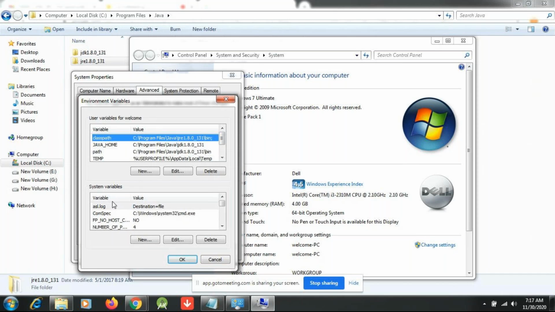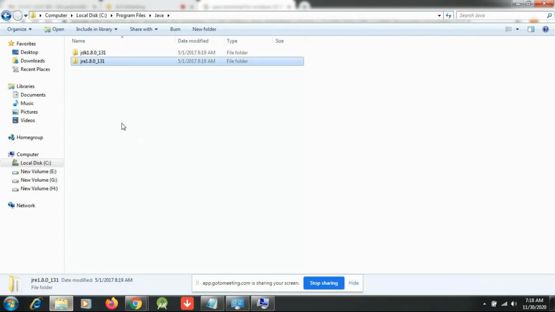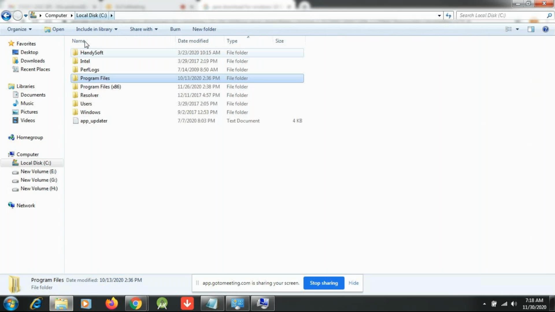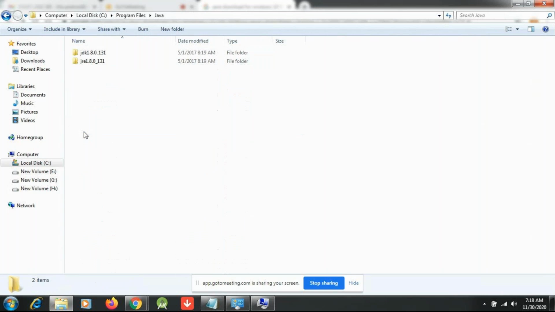Anytime I want to remove my Android Studio or Java, whatever it is, it is better to choose the user variable option every time, because you are customizing it yourself. Now I am taking the user variable, and first I have to set up the JDK environment. So I have to go to C, Program Files, and this is Java.